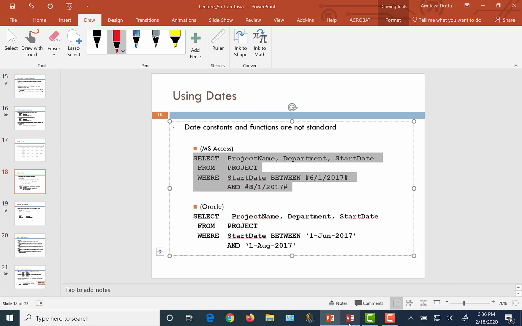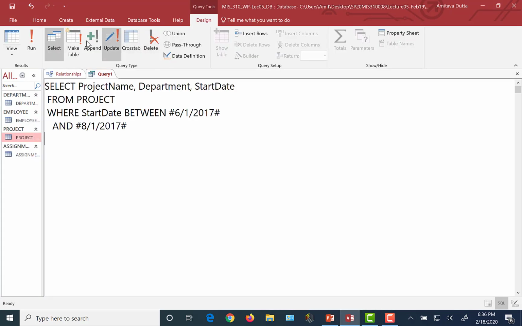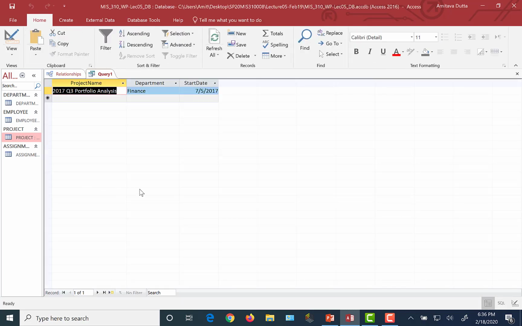copy, and here we go, paste it and run it. See, here there's apparently only one project whose start date falls between 1st of June and 1st of August. And that's this particular project in the finance department. Okay, so you've seen how dates work.